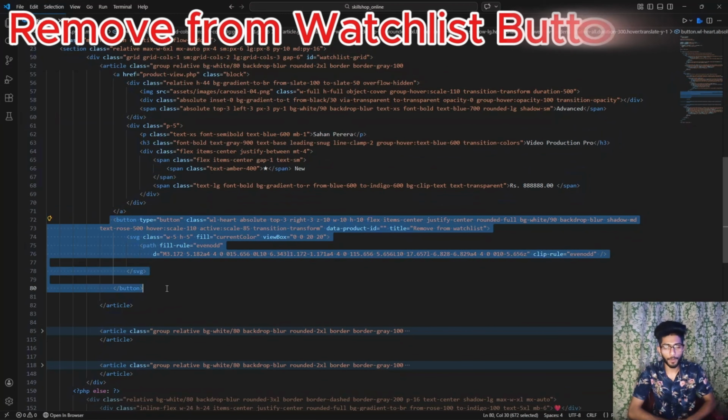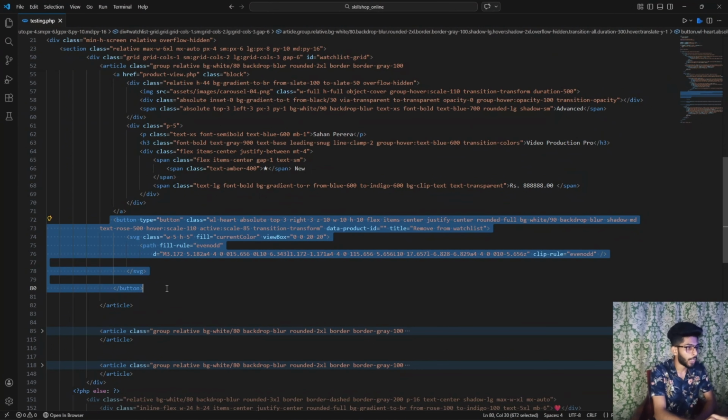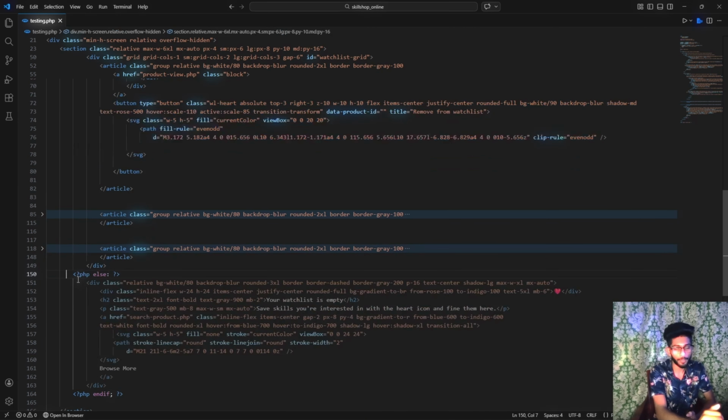Remove from watchlist button. Now we add the heart button. This button is used to remove an item from the watchlist. We place it in the top right corner of the card using absolute positioning. When clicked, JavaScript can send an AJAX request to remove the item from the database. Then we can remove the card from the UI dynamically.